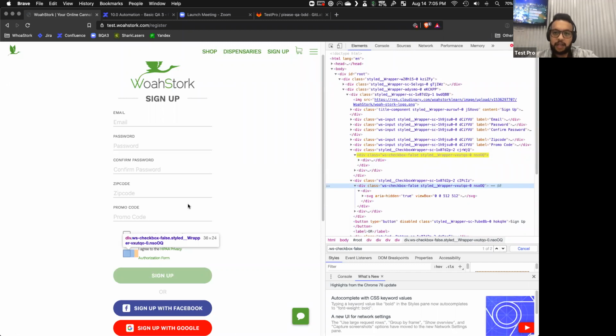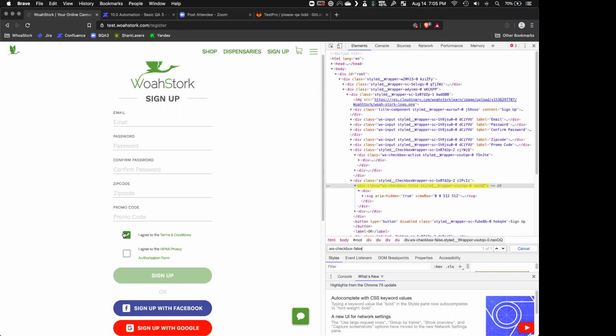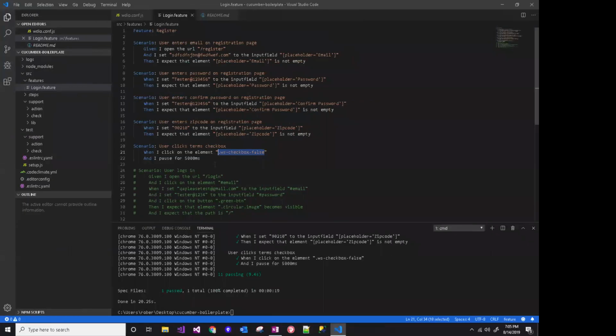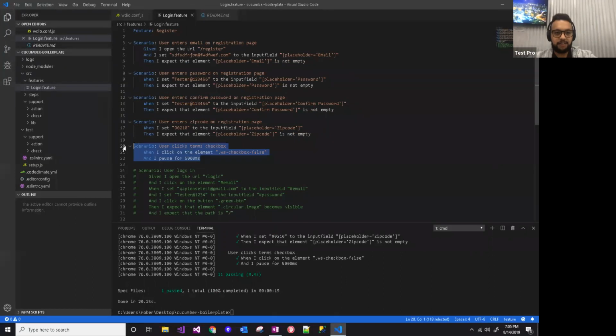So knowing that when we interact with it, it changes, right? We can see, WS checkbox false, WS checkbox active. So this is going to change. And we may or may not be able to reuse this same locator, because after we click this first one, I'm sorry, Robert, we can. If you just copy it, paste, it's going to put two checkboxes. Beautiful. All right, let's try it out then.